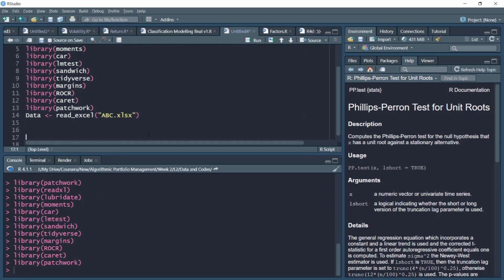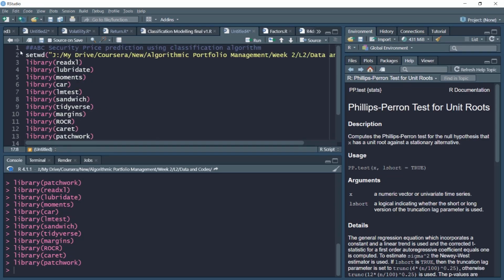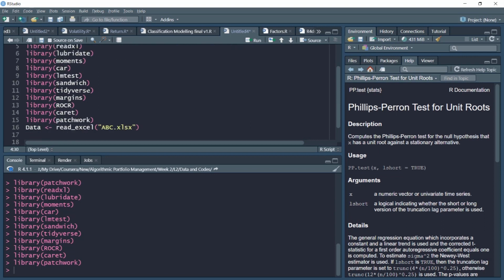We have read the data also now. So first we loaded the relevant libraries here. Loaded the relevant libraries, then we read the ABC data.